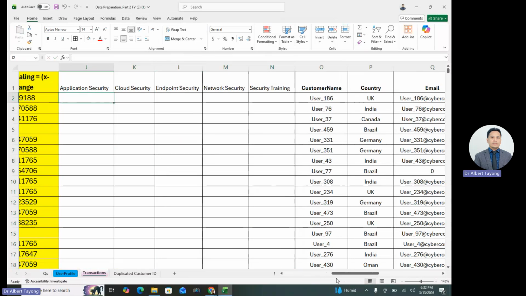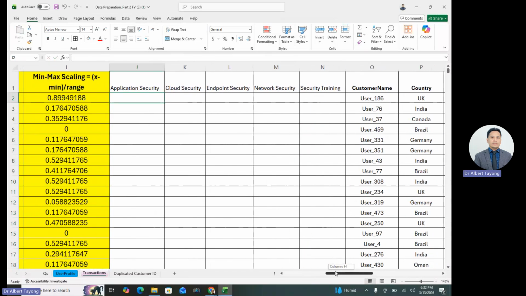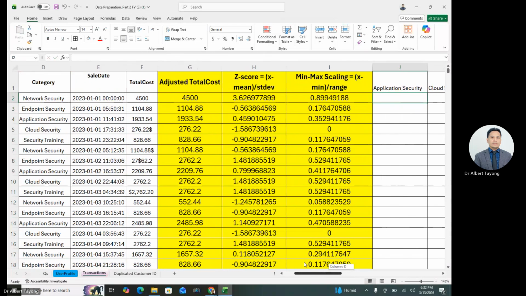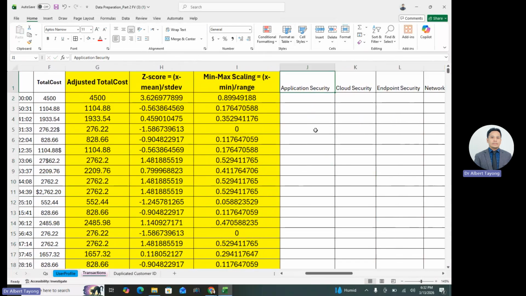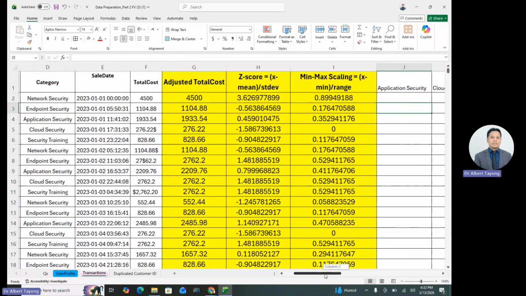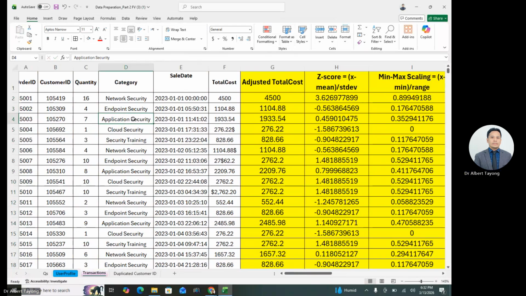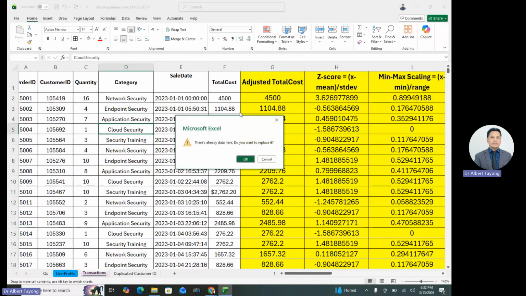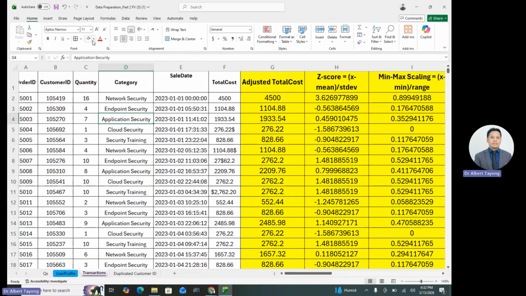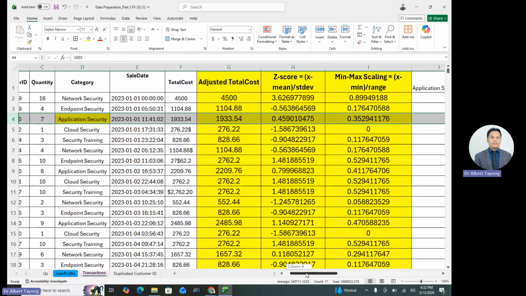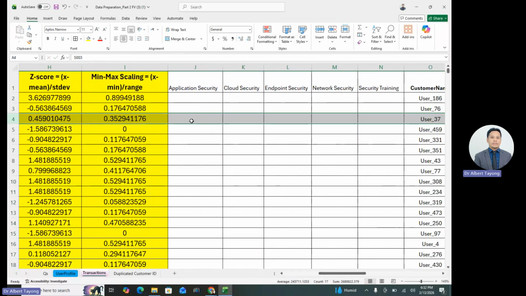So now we're going to have the one-hot encoding. Application security: in this column, if it is application security, it should show 1, otherwise 0. So for example, here, this is application security. In this row here, this should be 1 here.